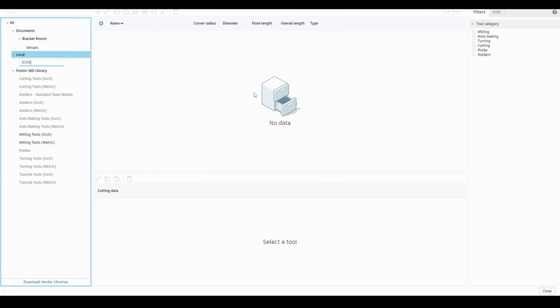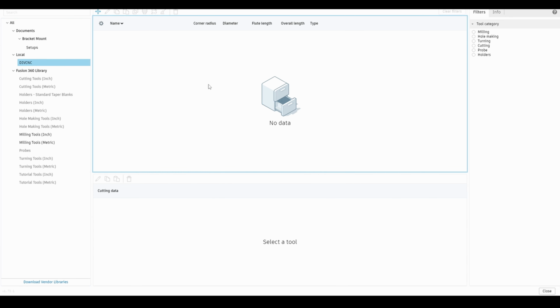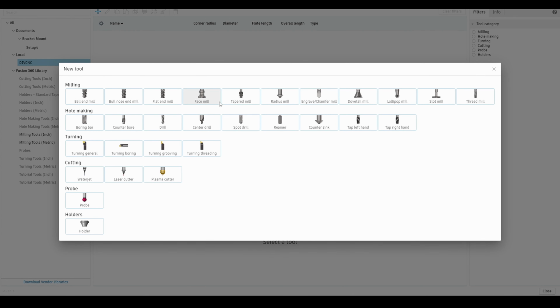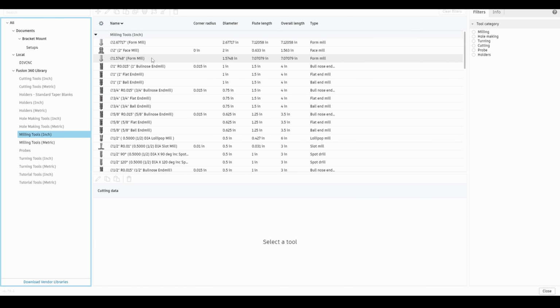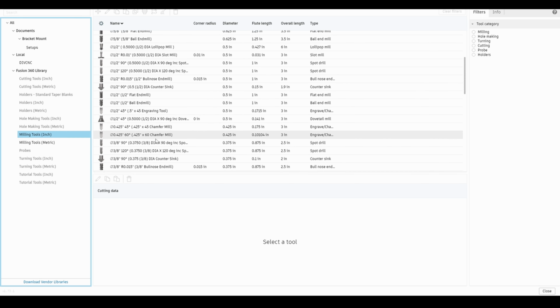We're going to make a library for our tools, and the reason we do that is because typically you're using the same tools over and over again, and we're going to adjust these tools specifically for our machines and the kind of applications we use them for, so we don't want to just be running generic tools. So after I've made that library, I have two options. I can click this plus sign up here and build a tool. My recommendation is don't go that way. Go down to the Fusion 360 library on the left hand side here. We're going to go to milling tools and inch, and it's going to bring up a whole library of tools that already exist, and this is going to make building our library a lot easier.